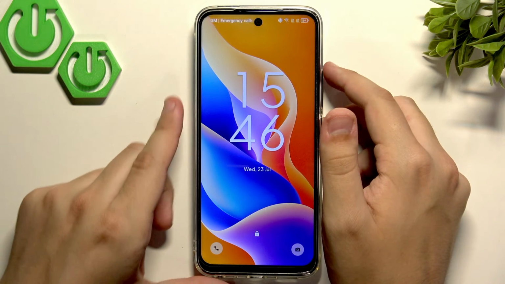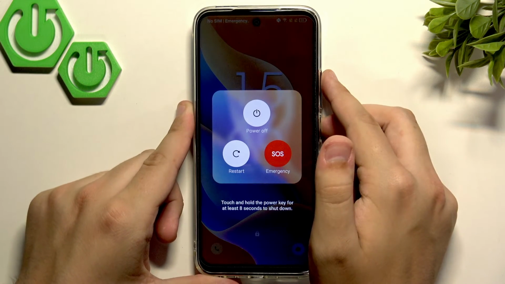So what you guys can do next is restart the phone to refresh the entire system. So hold the power button and the volume up button at the same time. Now click restart. And now our phone is restarting, so I'll see you guys once the phone is ready to use.